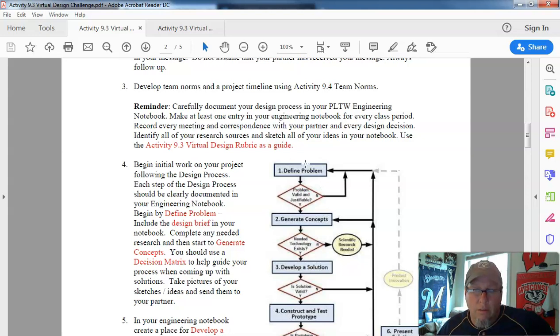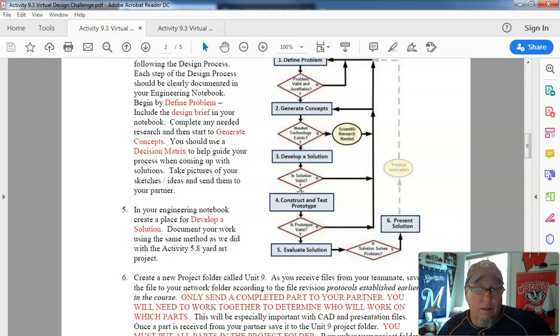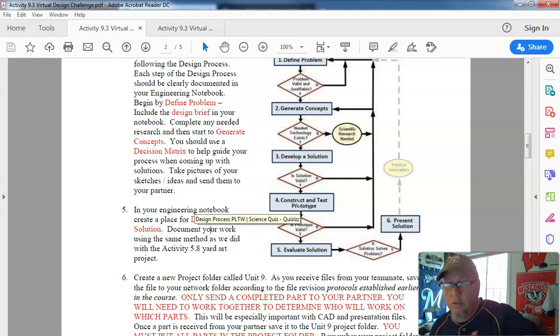So defining the problem is your design brief. Generating concepts is brainstorming ideas and using a decision matrix. Developing the solution is your inventor work and your rough sketches. Constructing a prototype is also going to be kind of your inventor work, but also where you're going to do your cost of materials and look at your iProperties. And then you're going to evaluate the solution.